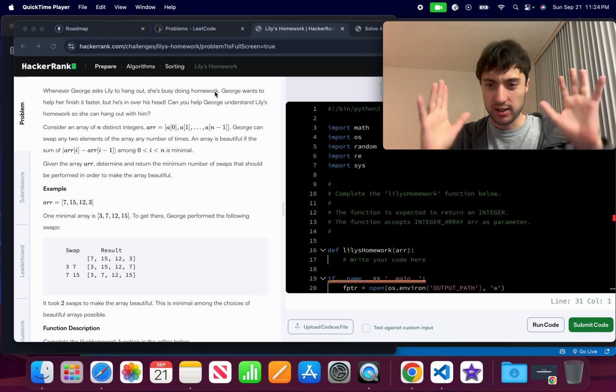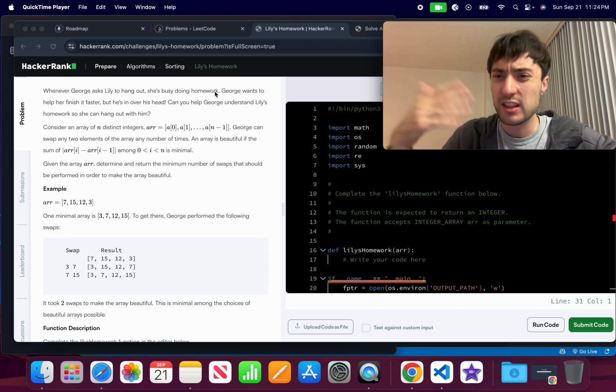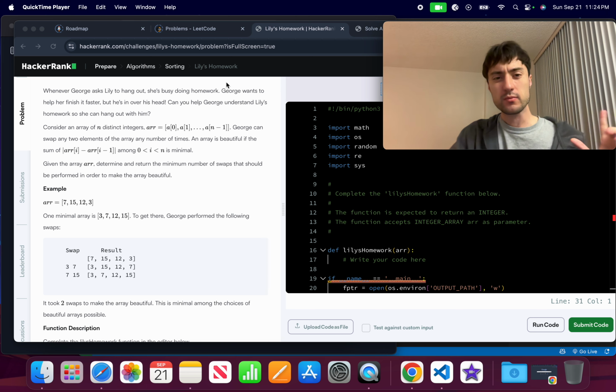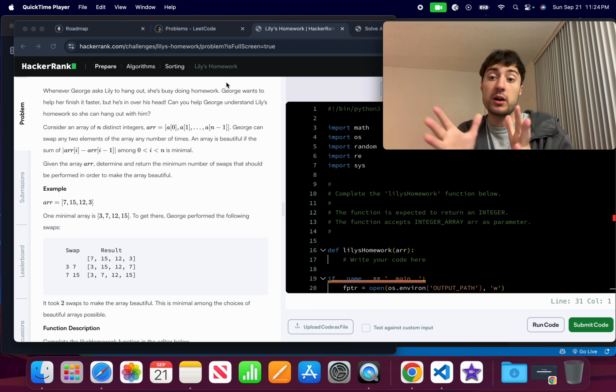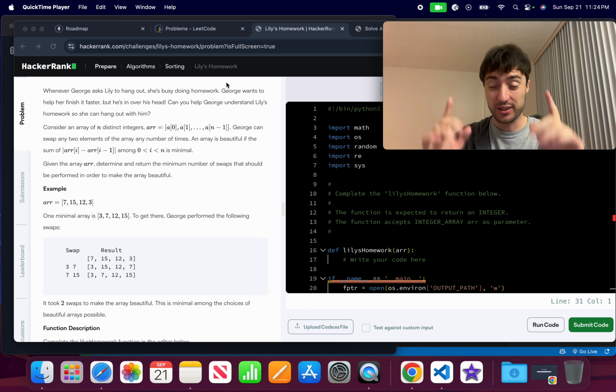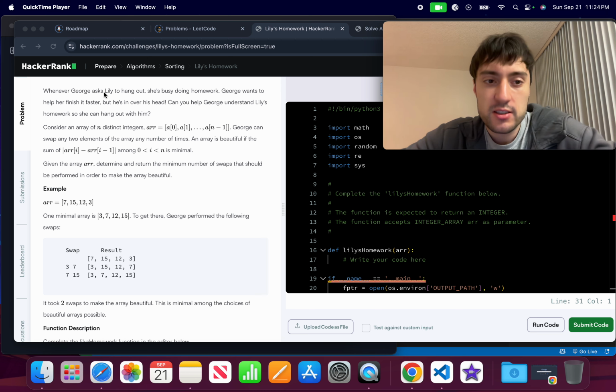So I saw this, I liked it, and so we're going to read through this, try to understand it, and get that practice in of not just solving the problem, but reading the problem to understand what you're supposed to do. So let's go.